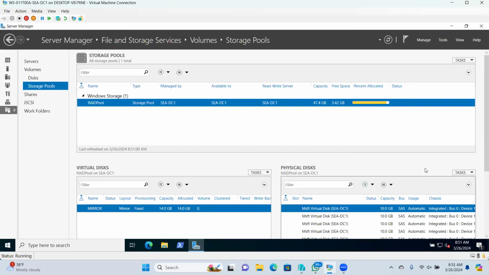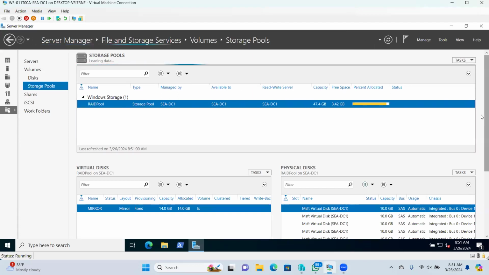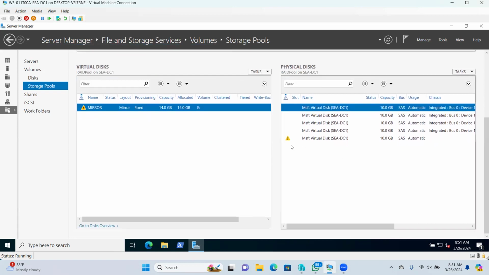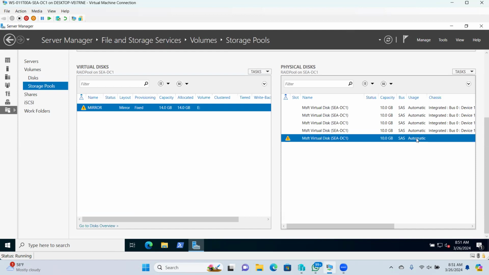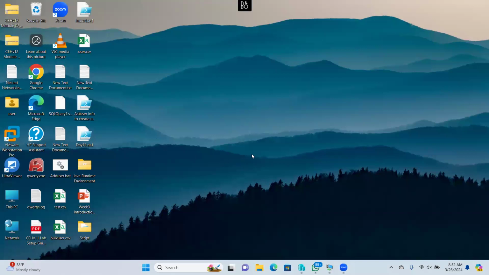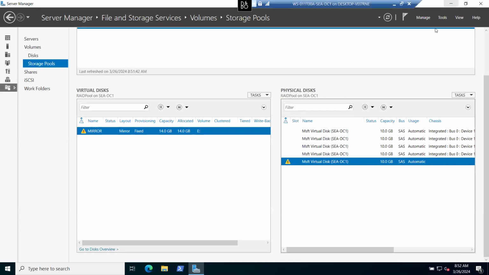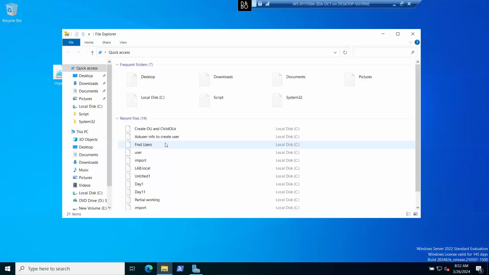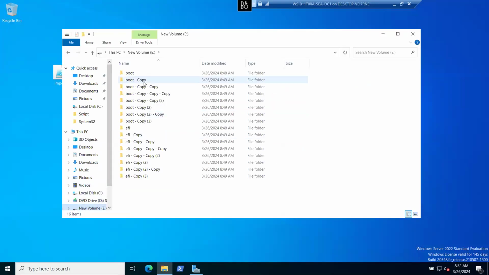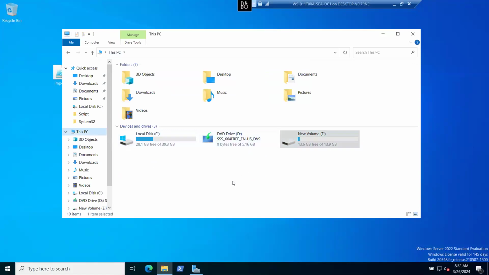Okay? Let's refresh this one. Can you see here? Lost communication, right? Yes, it's a lost communication. But even so, we can access data, okay? Even we can access data here. Can you see this one? So we just made one disk failure here.